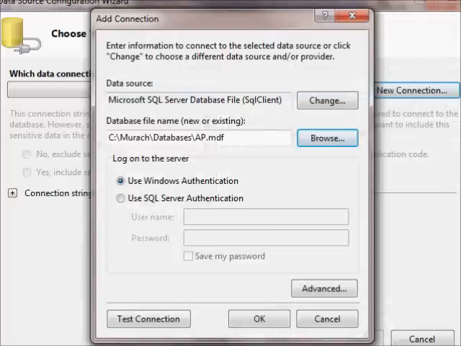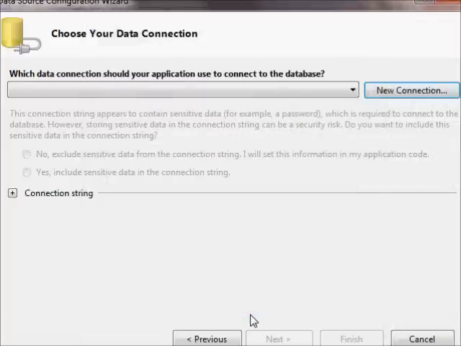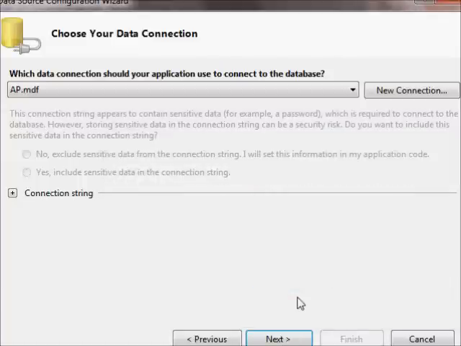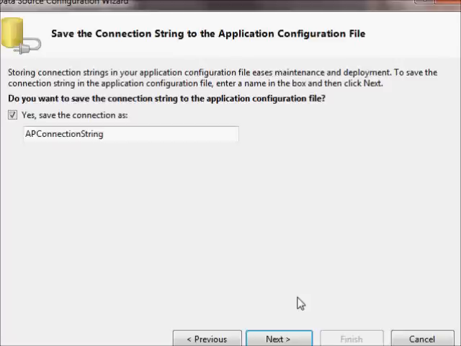I'm going to choose the AP database. I'm going to do OK. Use Windows Authentication. And when it asks you if you want to copy that database into your project, say yes, so everything all stays together.